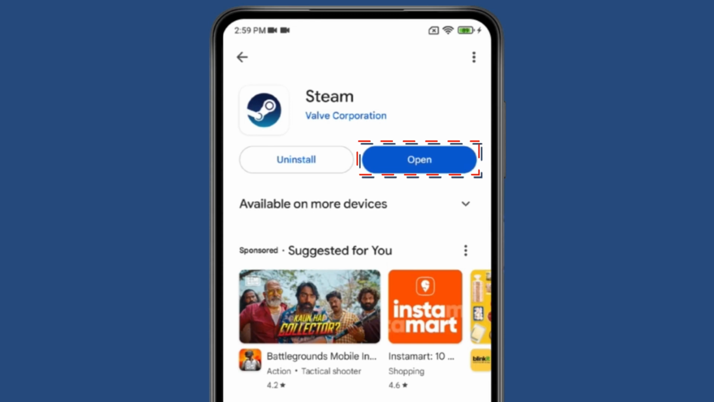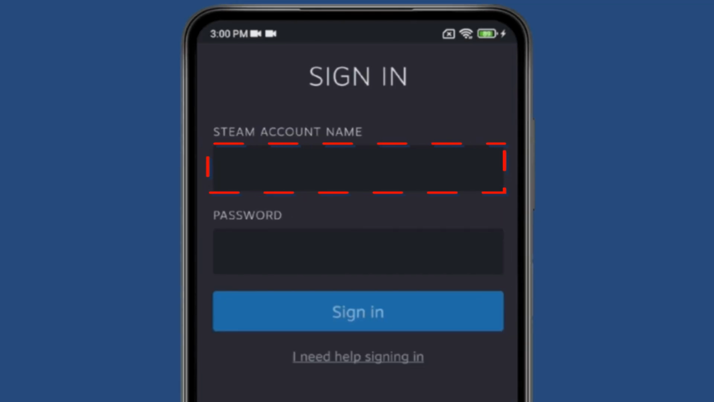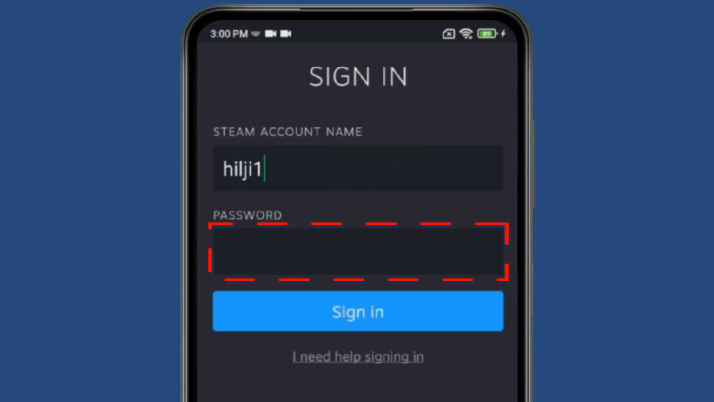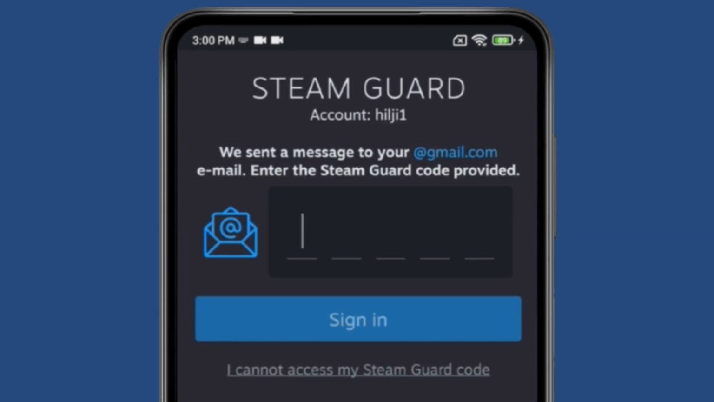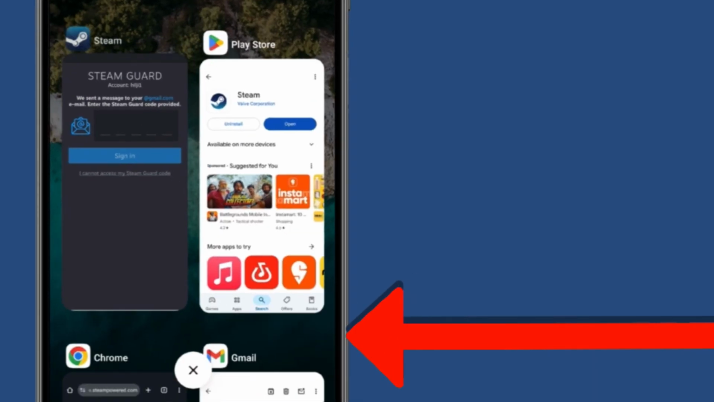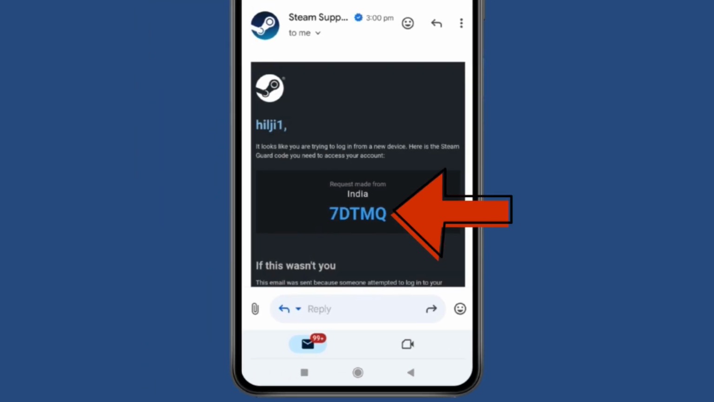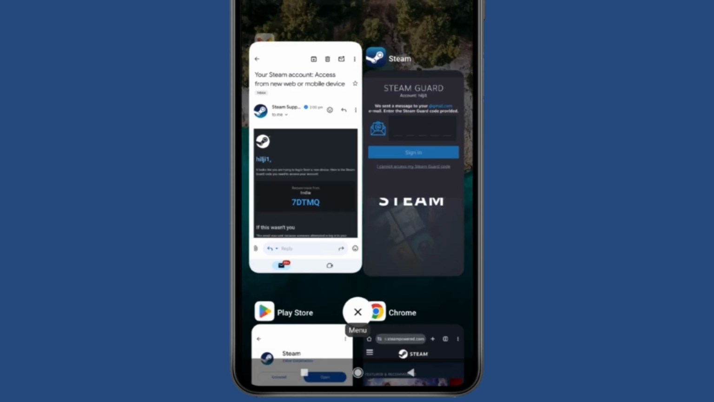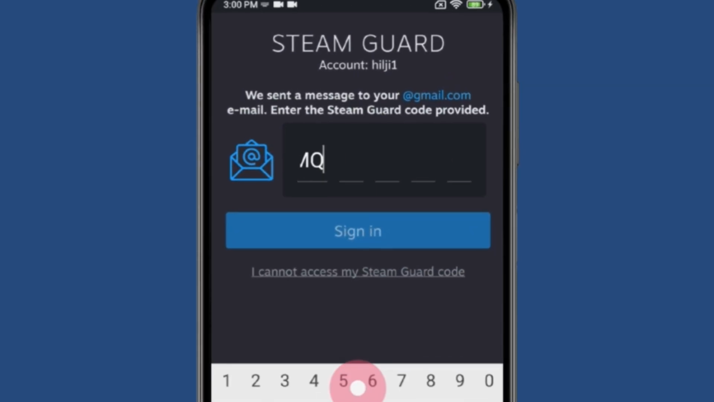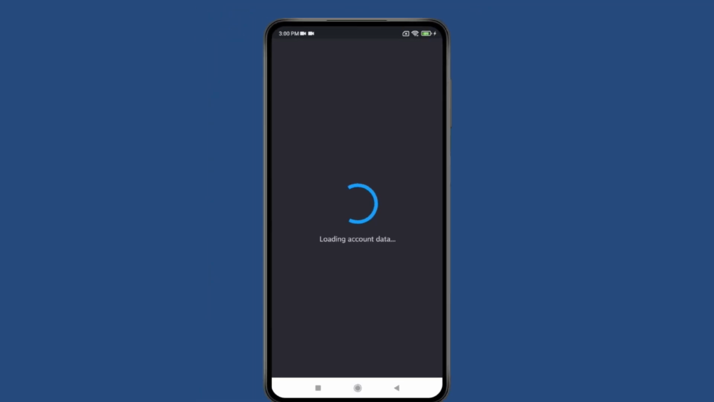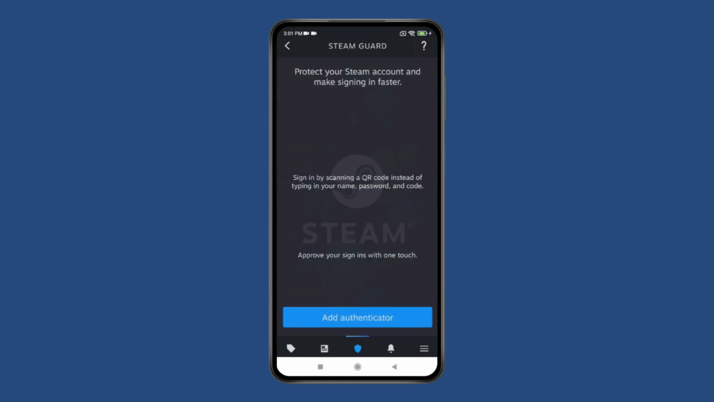So open your Steam app and type your account name. Now add password. Click on sign in. Now you will receive a code in your Gmail app. Open your Gmail app. Now click on the mail you received with Steam code in it. Copy the code like this and open Steam app to paste code. Click on sign in. You can see Steam account is opened in the Steam app.